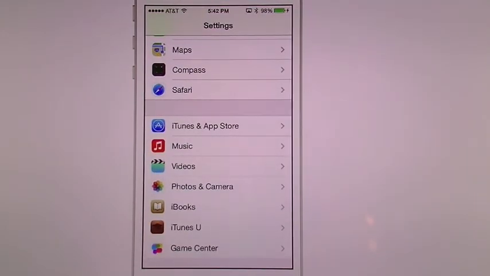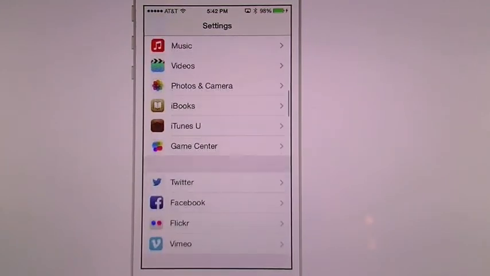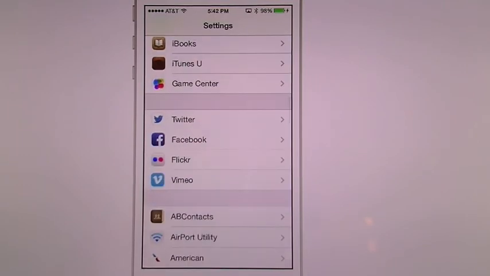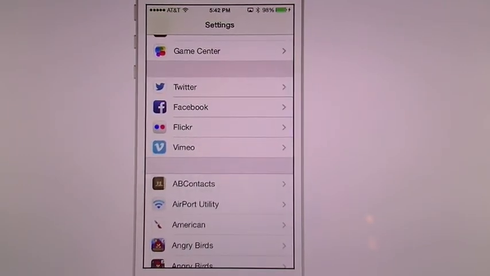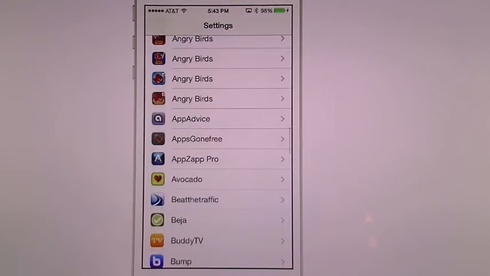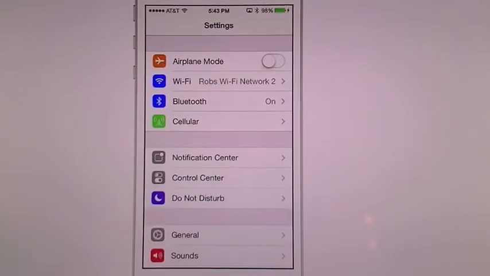Safari, of course, will be the same. Your iTunes and App Store, your music, videos, your photos, iBooks, iTunes U, Game Center, all that stuff stays the same as your previous ones. You're going to get these two new additions of your social ones, Flickr and Vimeo. And then, of course, all your applications on the bottom. Okay, so that's pretty much iOS 7 settings.